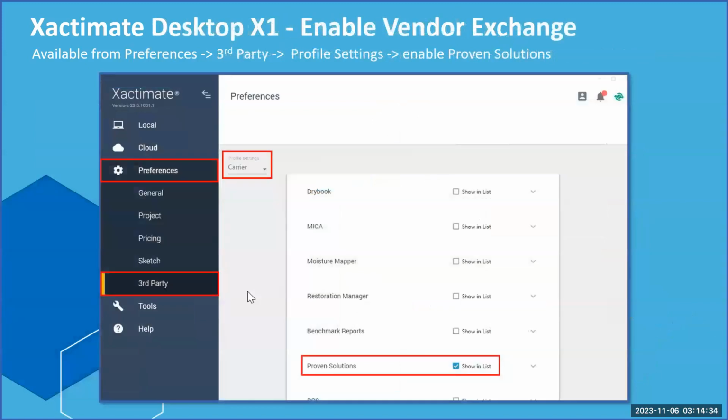For our Xactimate Desktop X1 users, navigate to the main menu, Preferences, select Third Party, select Profile from the drop-down list, and scroll down to the Vendor Exchange. Check the checkbox for Proven Solutions to enable. Again, remember to scroll back up and enable Proven Solutions for each profile in the drop-down list.